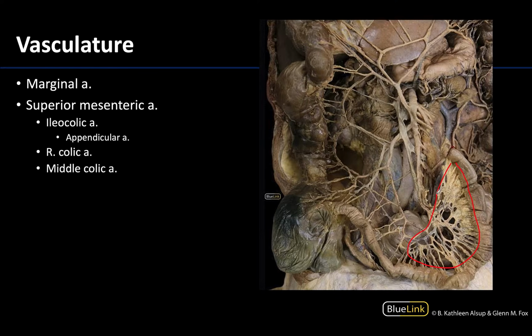Okay, so in this image, some of the small intestine has been removed to focus a bit more on the blood supply on the right side of the large intestine. Here is the SMA again. Here is the SMV. And note that the transverse colon has been reflected superiorly, almost to where you can't see it. You can see a little bit of it right there.